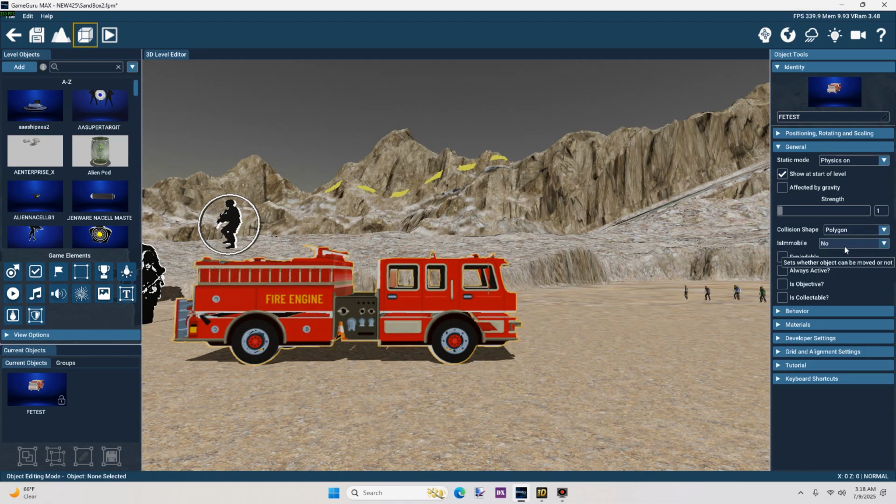Okay, we want it to be a polygon. It's not going to be explodable. We want it to always be active, and it's not collectible. It's not an objective. Now we're going to go down to behavior. If you didn't do this, you may not be able to assign it a behavior. You need to do this first.